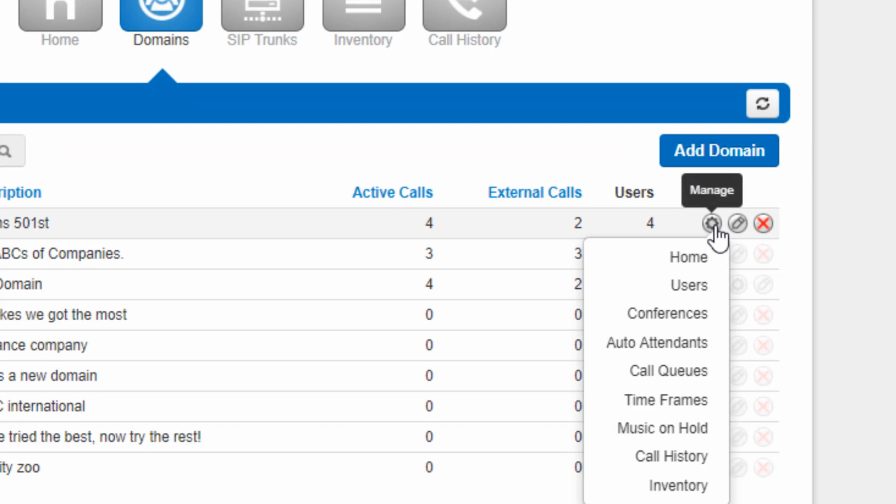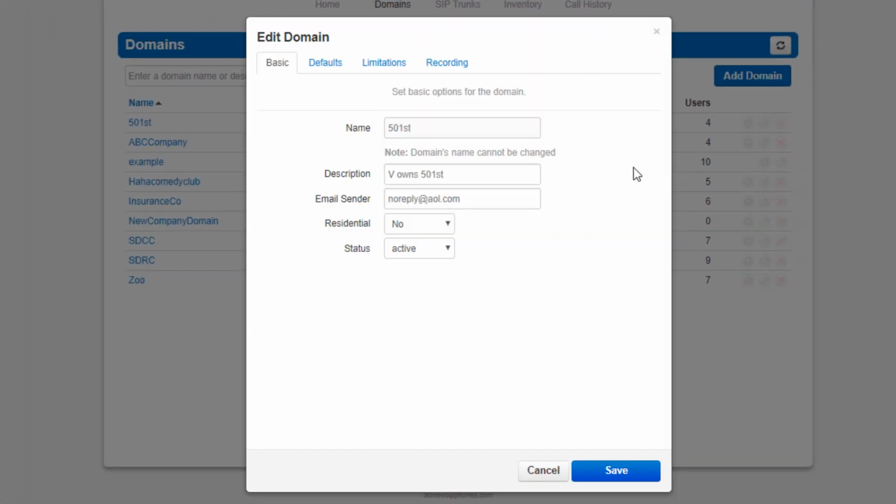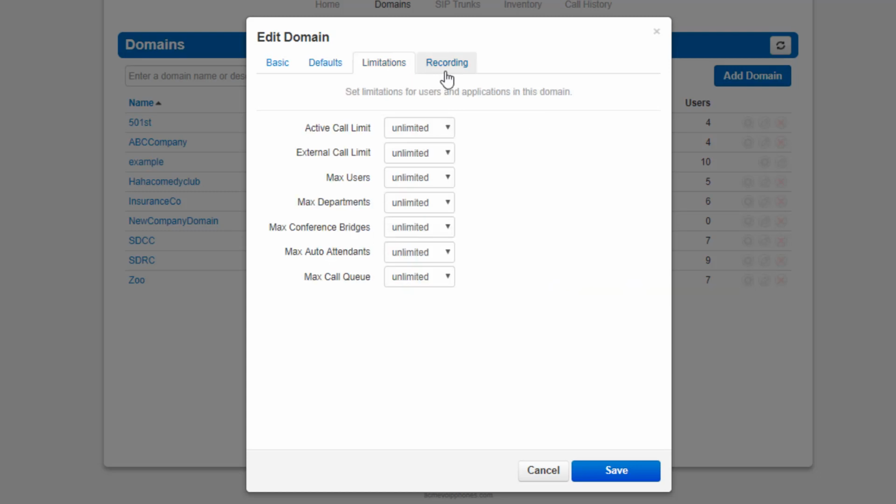By clicking on the Manage icon, a drop-down is displayed with all of the functions available to the domain. The Edit icon will allow you to change any of the options, besides the name of the domain, that were selected when the domain was created.